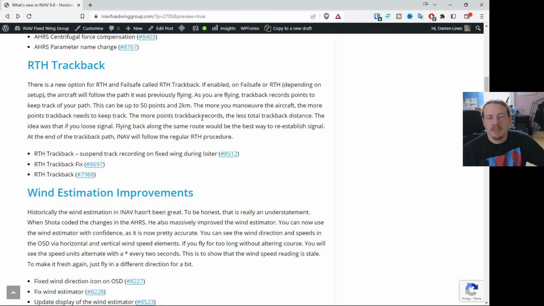So the next change is RTH Trackback, which is a feature that's been asked for a while, and a guy called Bread Oven has implemented this, and it works really well. Now, originally this was going to be just for failsafe, but it was also added as an option for return to home. So you can choose whether you want to use it there or just use it on failsafe. But the whole idea behind this was if you lost signal, the plane or multi-rotor would turn around and fly back exactly where it was before. So it had the best opportunity of reconnecting to that RF signal.